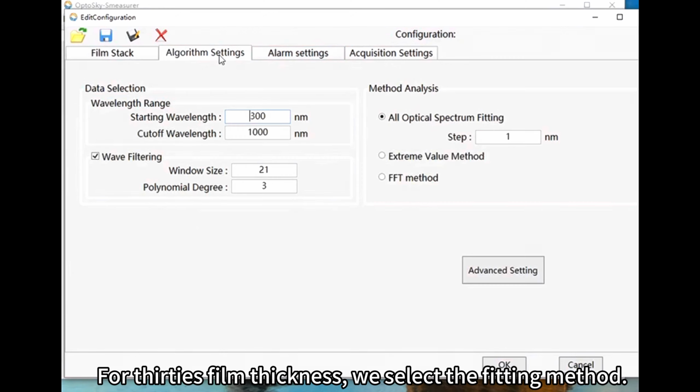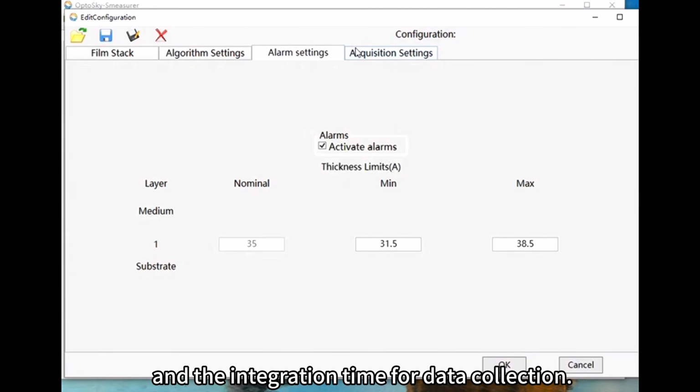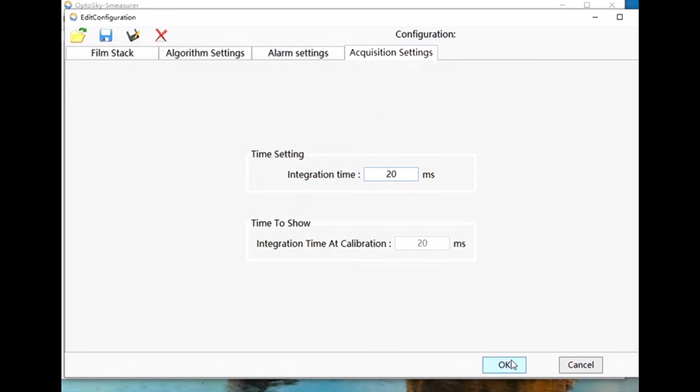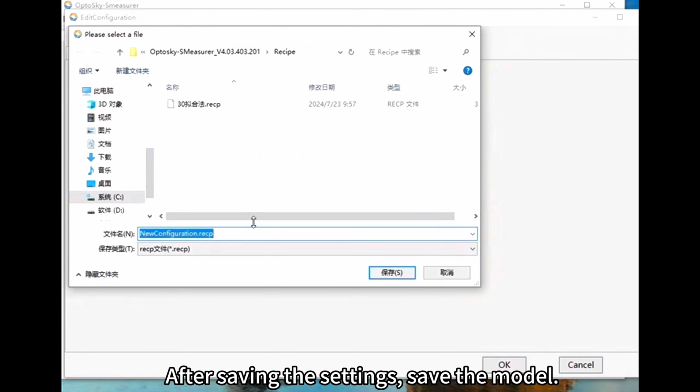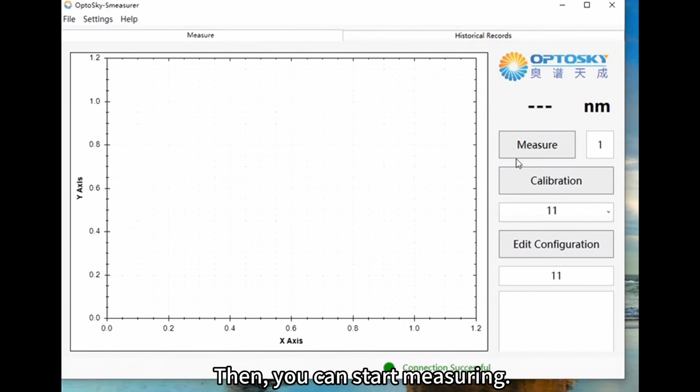For 30s film thickness, we select the fitting method. We can also set alarms and the integration time for data collection. After saving the settings, save the model. Then, you can start measuring.